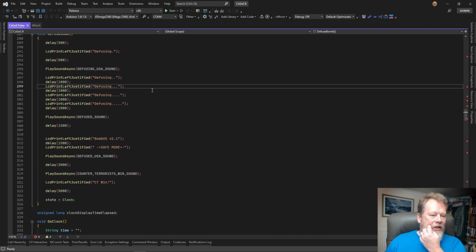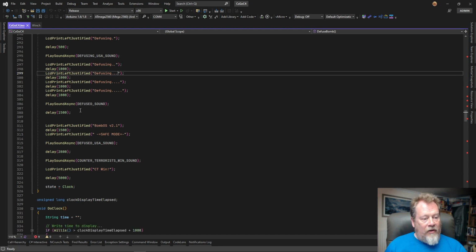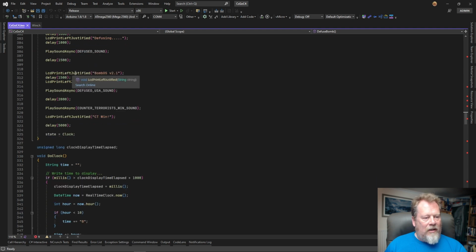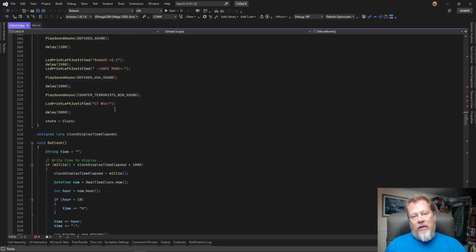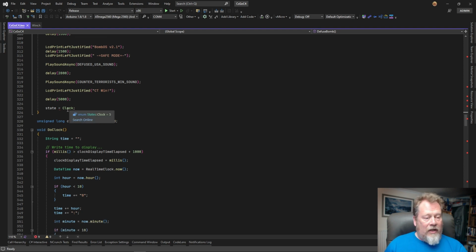So that basically every second we add another dot onto the display, and it just makes it look like the dots are growing. But we do it by writing the whole text string to the screen, not just the extra dot. Then we play the defused sound, we wait a second and a half, and then we update the screen to say BOMOS v2.1 safe mode. And we play the defused sound. We wait just under 3 seconds, and then we say counter-terrorists win. And then the state goes back to being a clock, and it just turns back into being a bedside clock again.